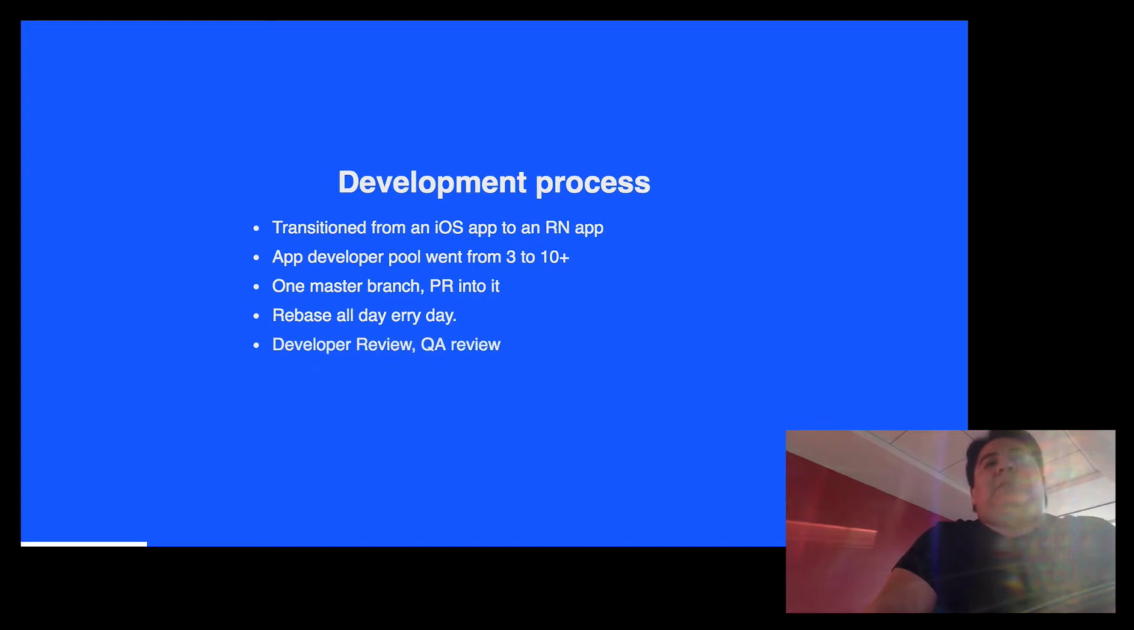And we have 2 levels of reviews. We have a developer review, which ensures code quality, etc. And then we have a QA review, which makes sure that the experience is great for the customer. Let's make sure that we don't have any bugs or anything like that.